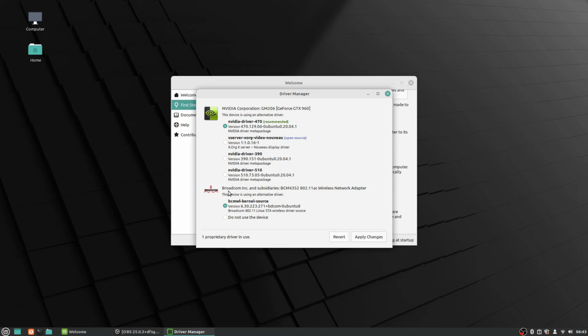And I also have one here for my particular system, Broadcom Inc. So it's a wireless network adapter. For my Wi-Fi adapter, there's a driver specifically for that as well. Or I have the option to say, do not use this device. But I'm going to go ahead and just leave that checked. It says one proprietary driver in use, so it's already been using this one. And then I'm going to tell it to switch to this recommended driver for the video card, and then you just go ahead and hit apply changes, and then that'll be that for the driver manager stuff.